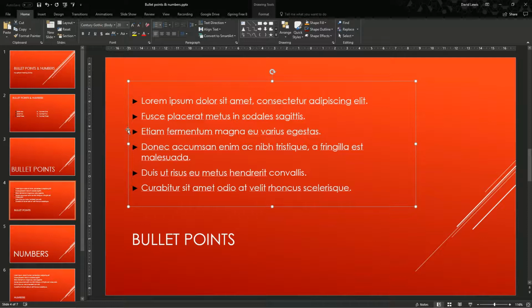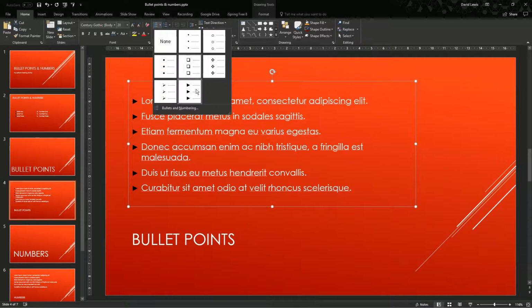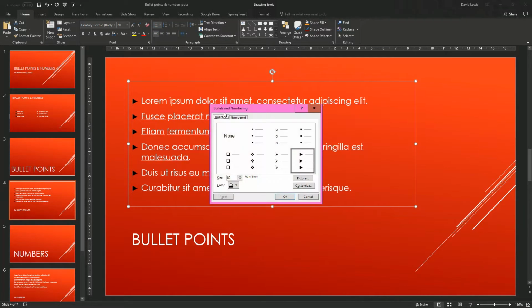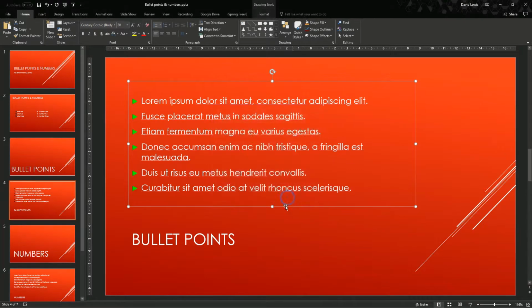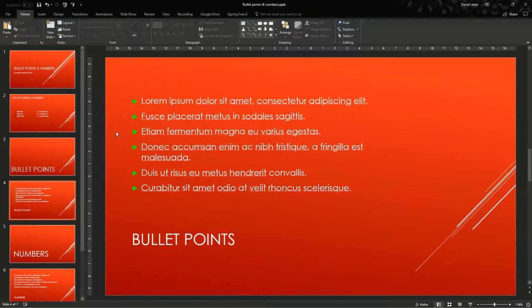So now you can see the color for this team template is a reddy orange, and the black looks okay as a bullet point, but let's say I want to go with a different color. Again, make sure that the text box is selected, press the drop down button, press bullets and numbering for the pop-up, and this time we're going to select color down the bottom left hand corner, and we can now choose any one of these colors, or we can set our own custom color. So let's go green for now, press OK. OK, and you'll now see the bullets have changed.